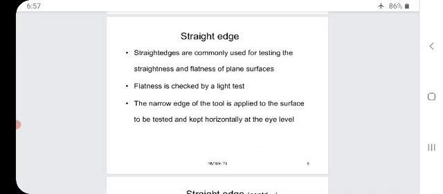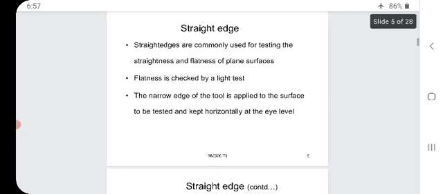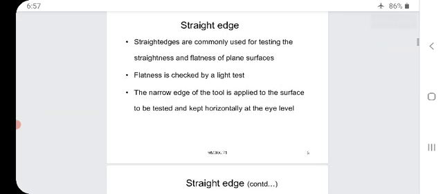Straight edge. Straight edges are commonly used for testing the straightness and flatness of the plane surface. The name itself indicates straight edge, that means it is used for testing the straightness. Straightness, in other terms, is also called flatness. Flatness is tested by a light test.